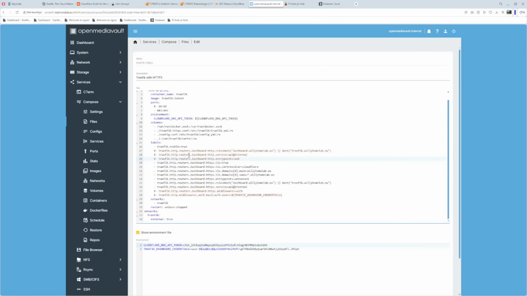And we have a router, again, dashboard HTTP. This one has to be the same as this one. It's a service, API, internal. And next, we have same traffic, HTTP, routers, dashboard, HTTP. Again, these three needs to be the same, but you can call it whatever you want. An entry point, web. You're going to see that web is inside one of the configuration files.